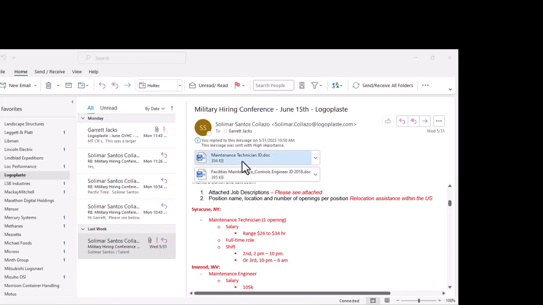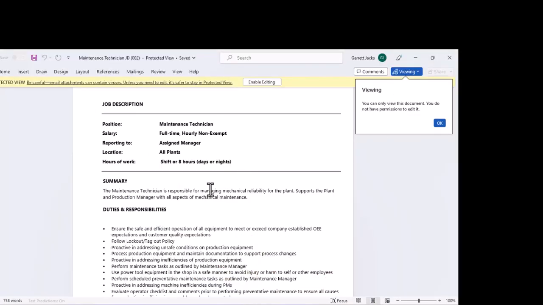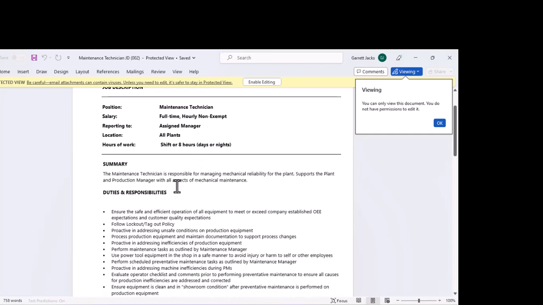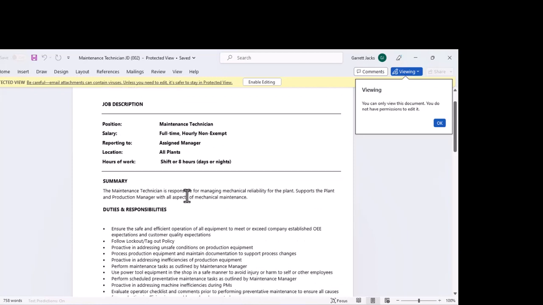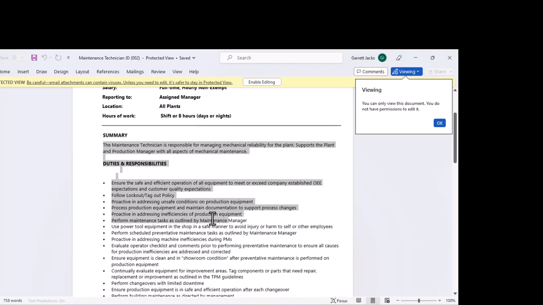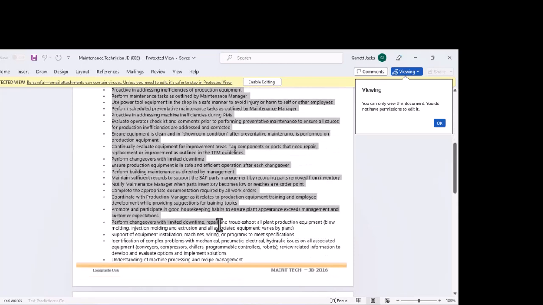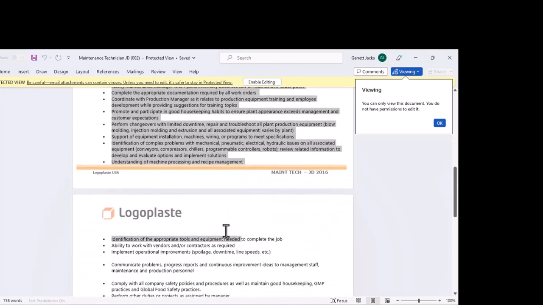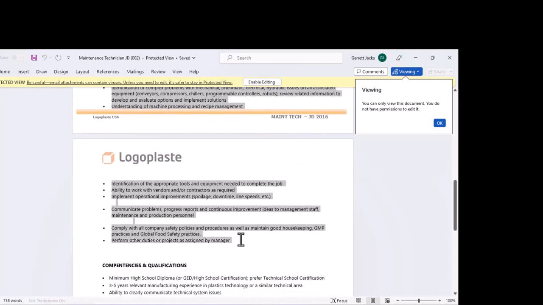And then I will also be opening these files and copying and pasting the job duties. So I'll show you that now. This is what the job description looks like in the attachment that was sent in the email. What you're going to do for each of these is highlight the summary, and also the duties and responsibilities, all these bullet points here. What you don't want to include in these are the qualifications. So do not include qualifications. Then you're going to copy all of that.